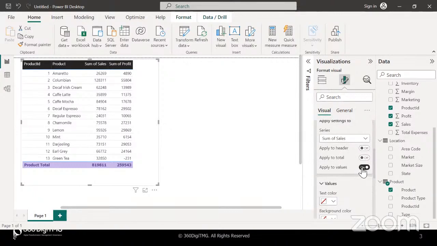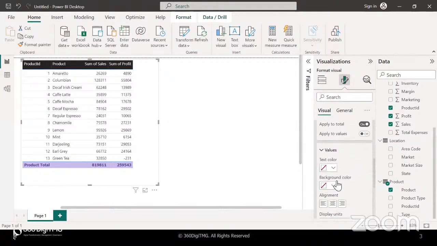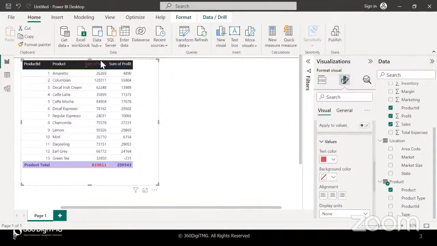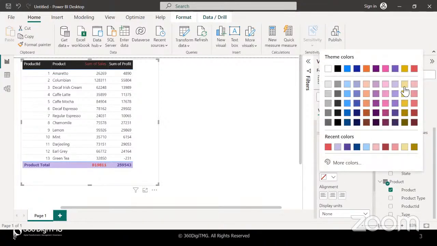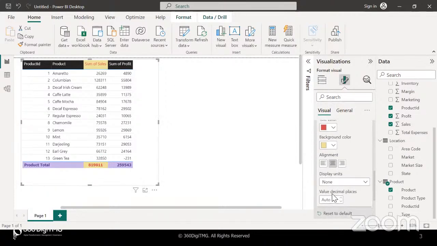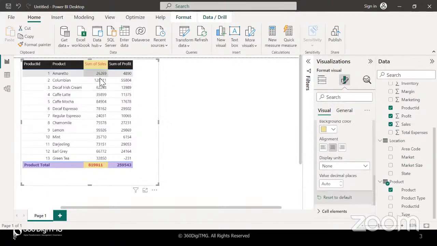If I turn this off, let's say I want to apply it to the header and to the total. Suppose I'm going to apply it to the header and the total pertaining to sum of sales. Then where will it change? I'll change the text color. You see the header and the total. Suppose I change the background color. Again, header and the total. Alignment. Display units. Very interesting.